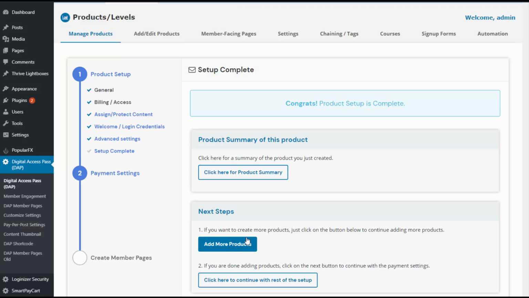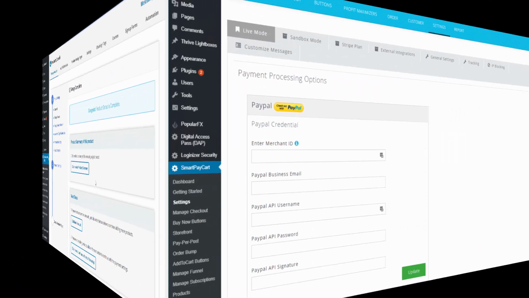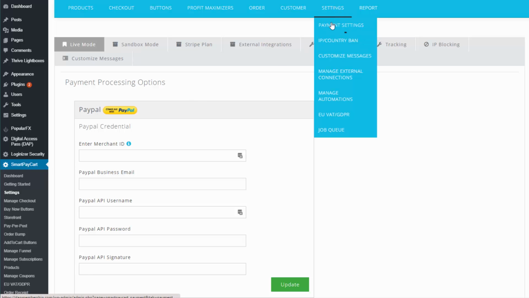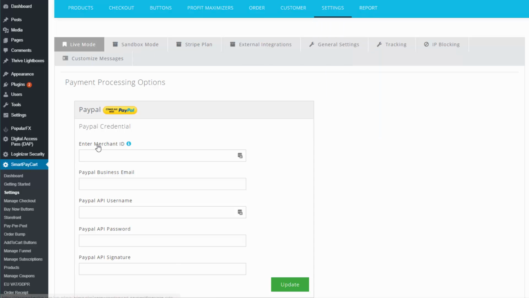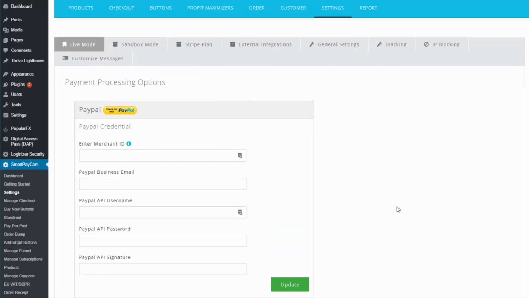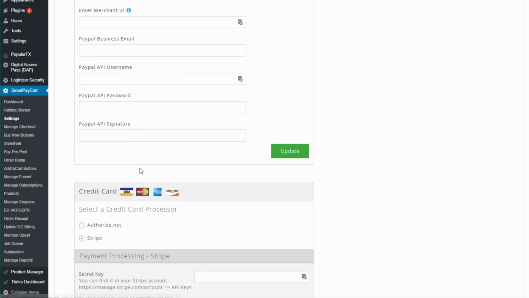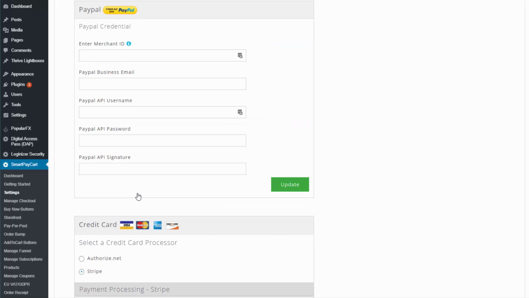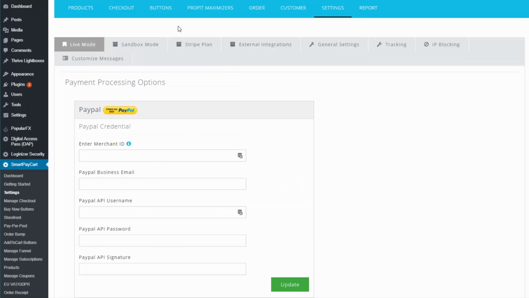Product setup is complete. So now you have your paid product, your paid training. And the next step is to create your payment buttons so you can sell this product. There are a few ways in which you can do this. You can create your payment button in Smart Pay Cart, which is our shopping cart plugin for DAP. SPC is really easy to use. Step 1 is to go to the settings page, enter your payment processor credentials there. This is something you just have to do once, and just enter your PayPal, Stripe, or Authorize.net, depending on whatever payment processor you want to use.